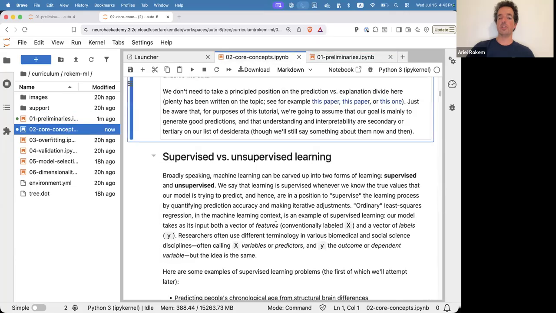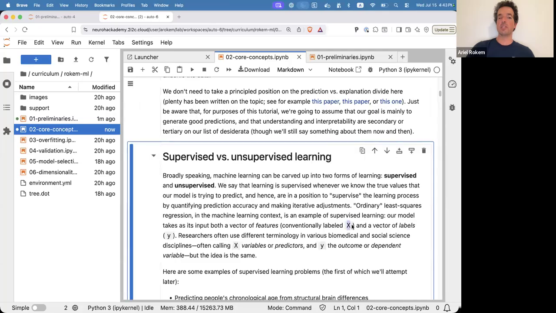And by convention, the features are called X, and it's a capital X because this is very often a big matrix. So it has rows, and often it has many, many columns. And the labels are often just one label per person. And so it's designated with a Y, and it's a lowercase y because there's only one of those per person. So this is a big vector.